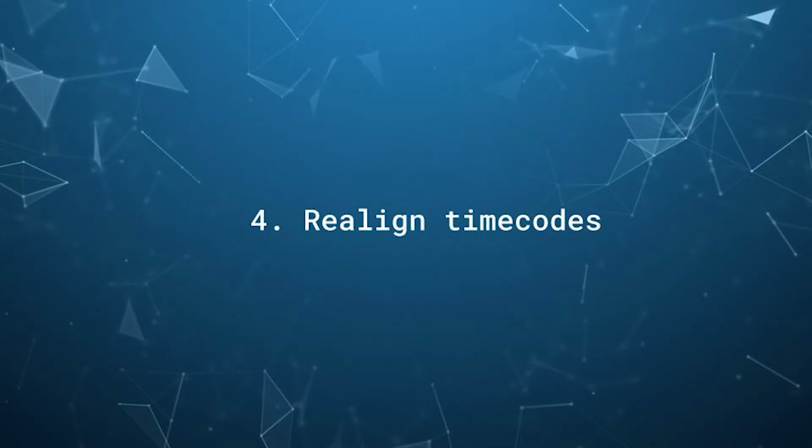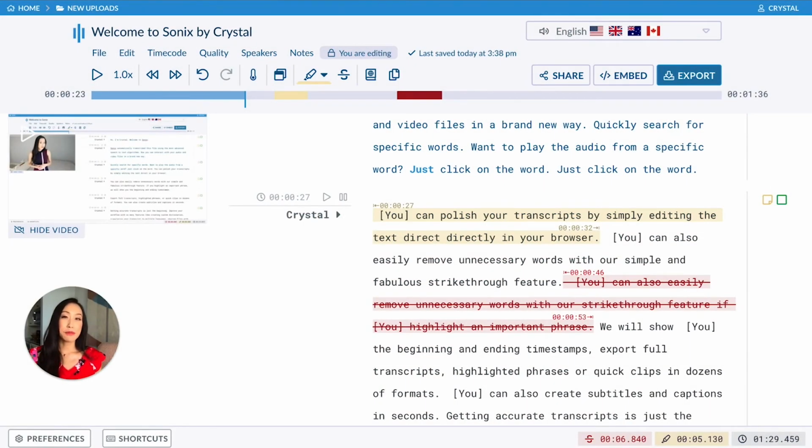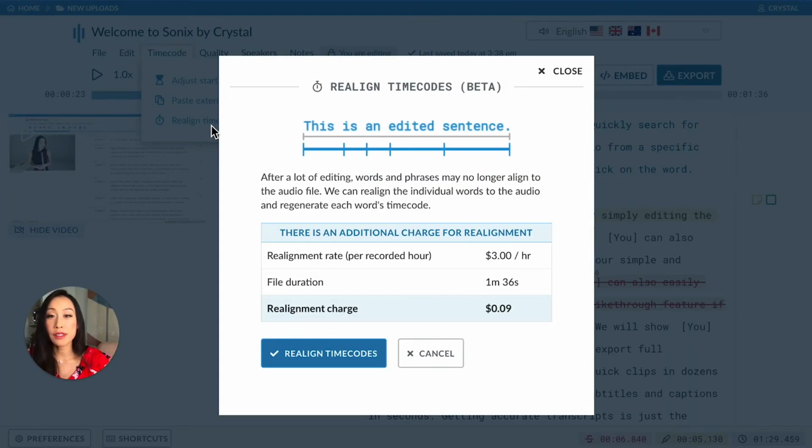Realign timecodes. After a lot of editing, your timestamps may not be aligned properly. The realign timecodes feature allows you to realign the text with the timestamps and it works great. You just go down to timecode, select realign timecodes, and select this button right here. Just as a heads up though, there is an additional cost to use this feature.